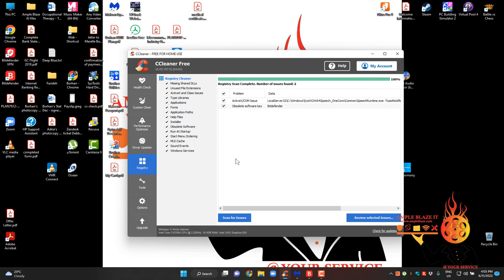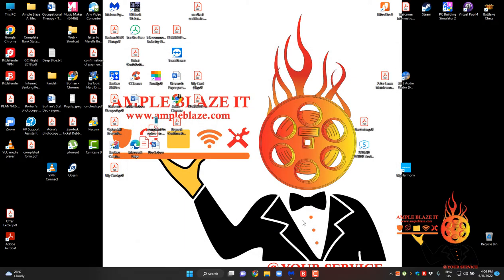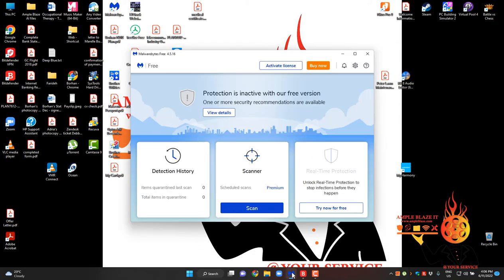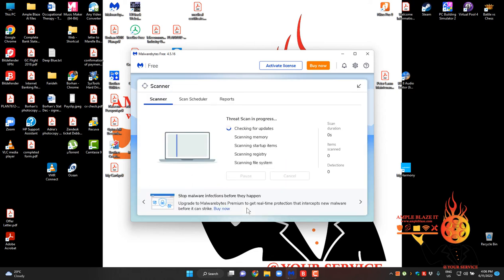Yep, so these are the main two that just stay there. We're going to leave those alone. So once that's done, you just close it. Okay. And then what we'll do is we'll go to Malwarebytes. And Malwarebytes, this is the free version again. So all I really want to do here is click on the scan button.